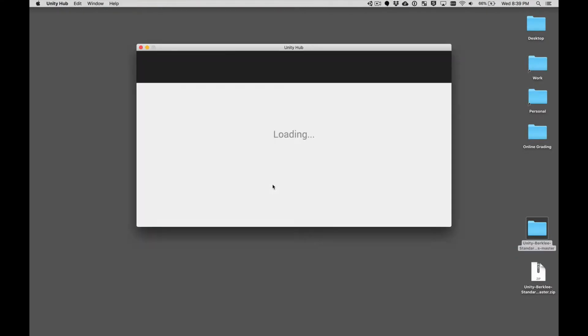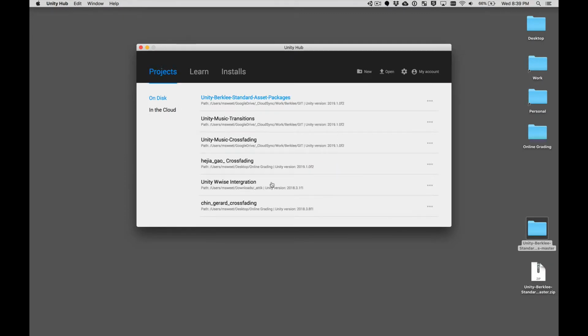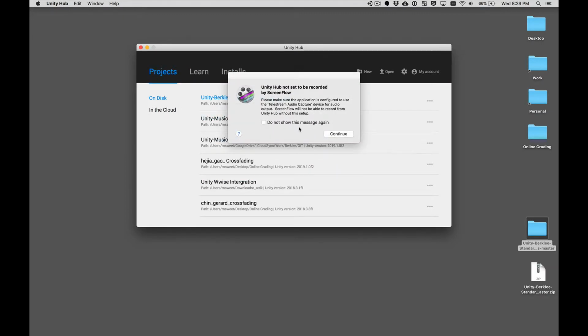And how do we open that up? Well, we go to the Unity Hub. So I'm going to open up the Unity Hub. I could go to my applications folder and do it. I use the Spotlight to open it up. Then I'm going to ignore this little message here, which means that ScreenFlow is not recording the audio from Unity Hub, and that's okay for right now.